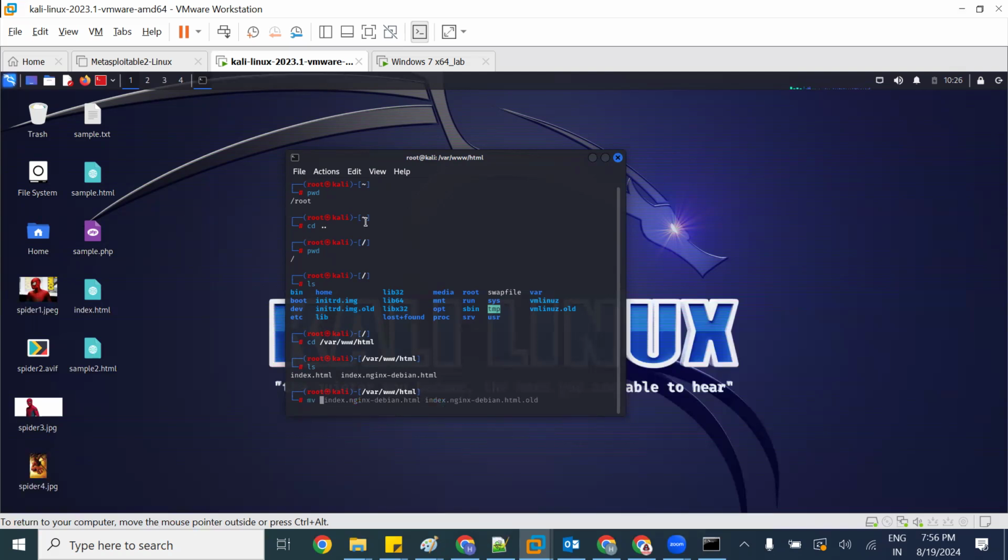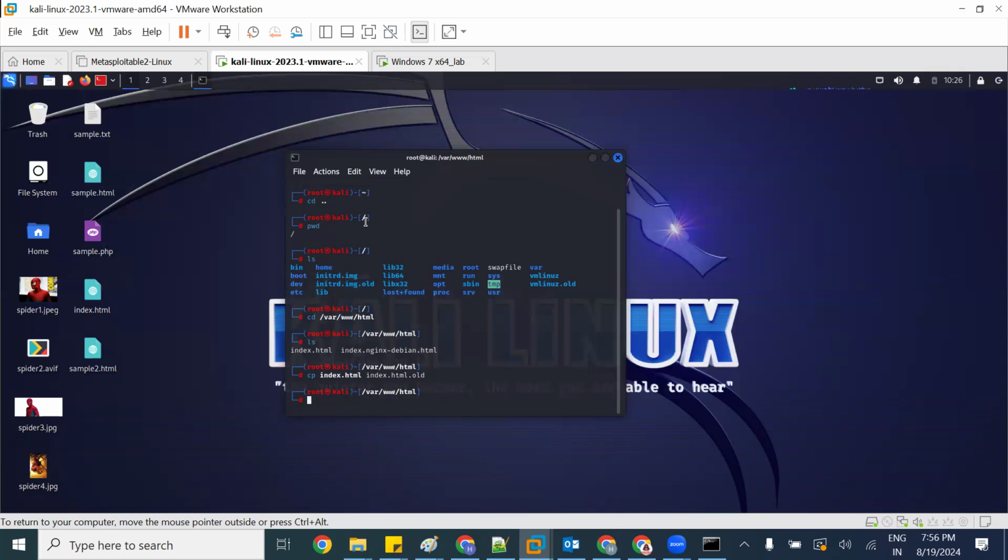Move. index.html. First we have to create one copy. For that, what we do is cp space index.html. Then I create a copy of index.html.world, right? Basically, I'm trying to create a backup.